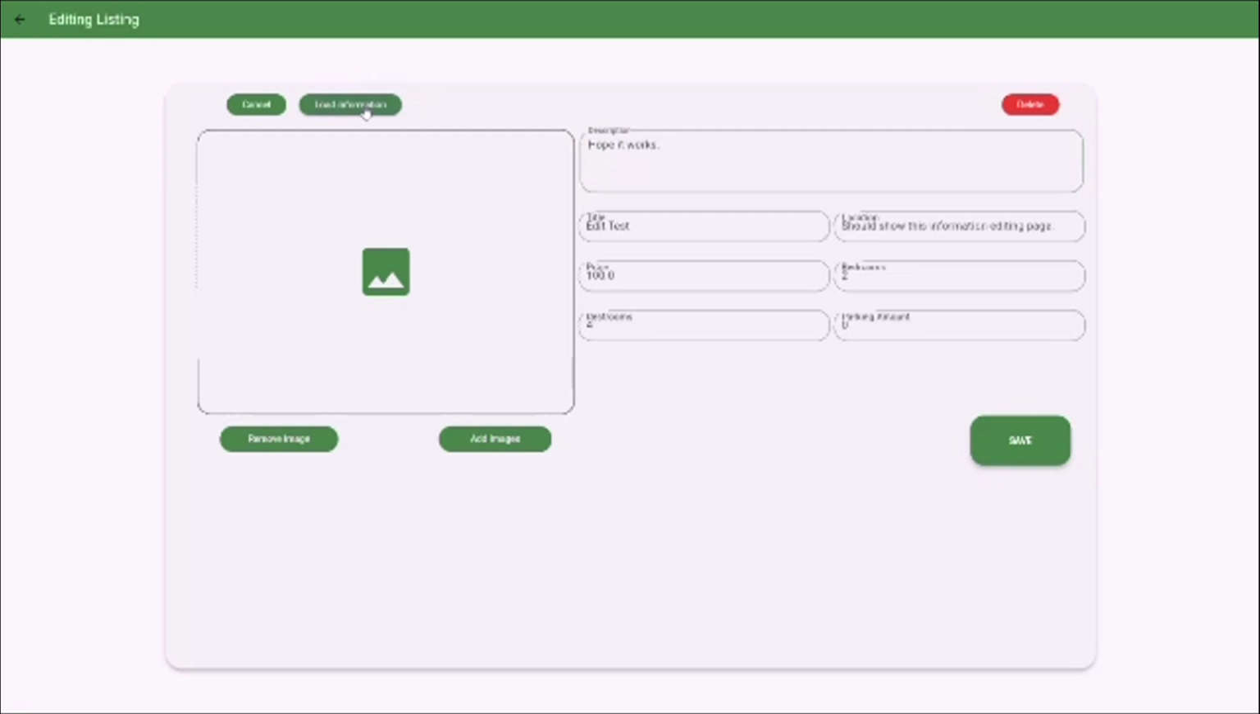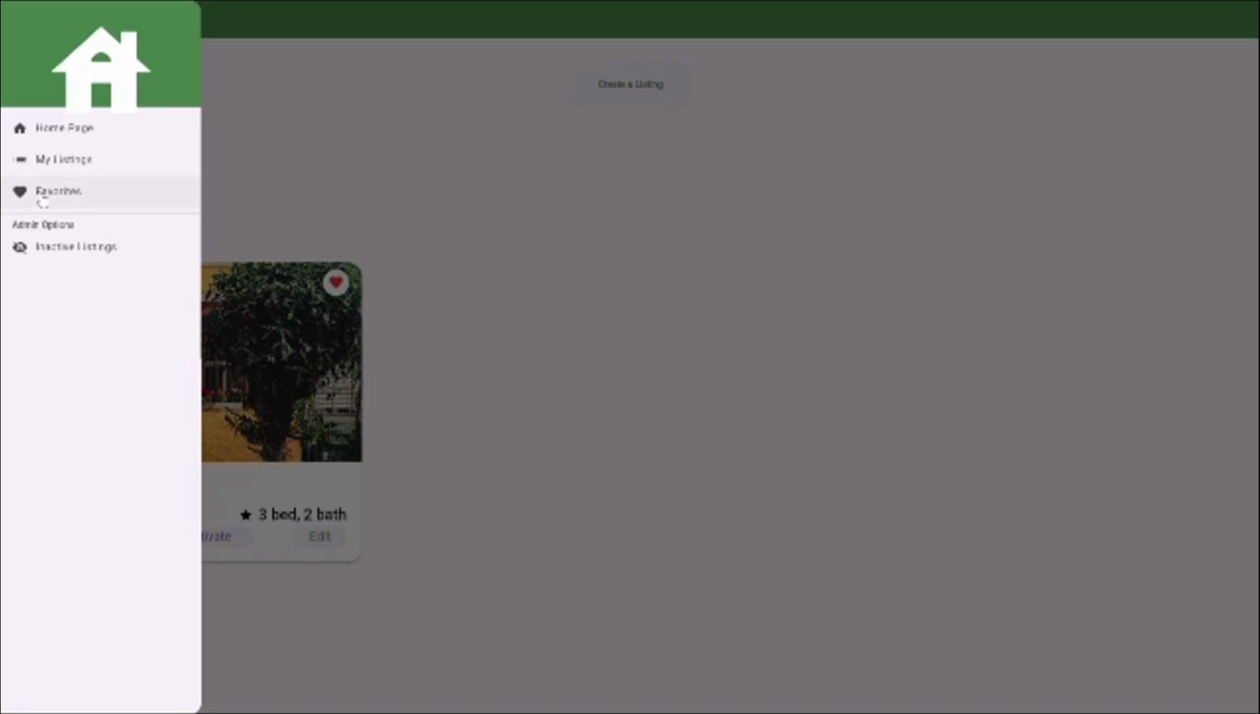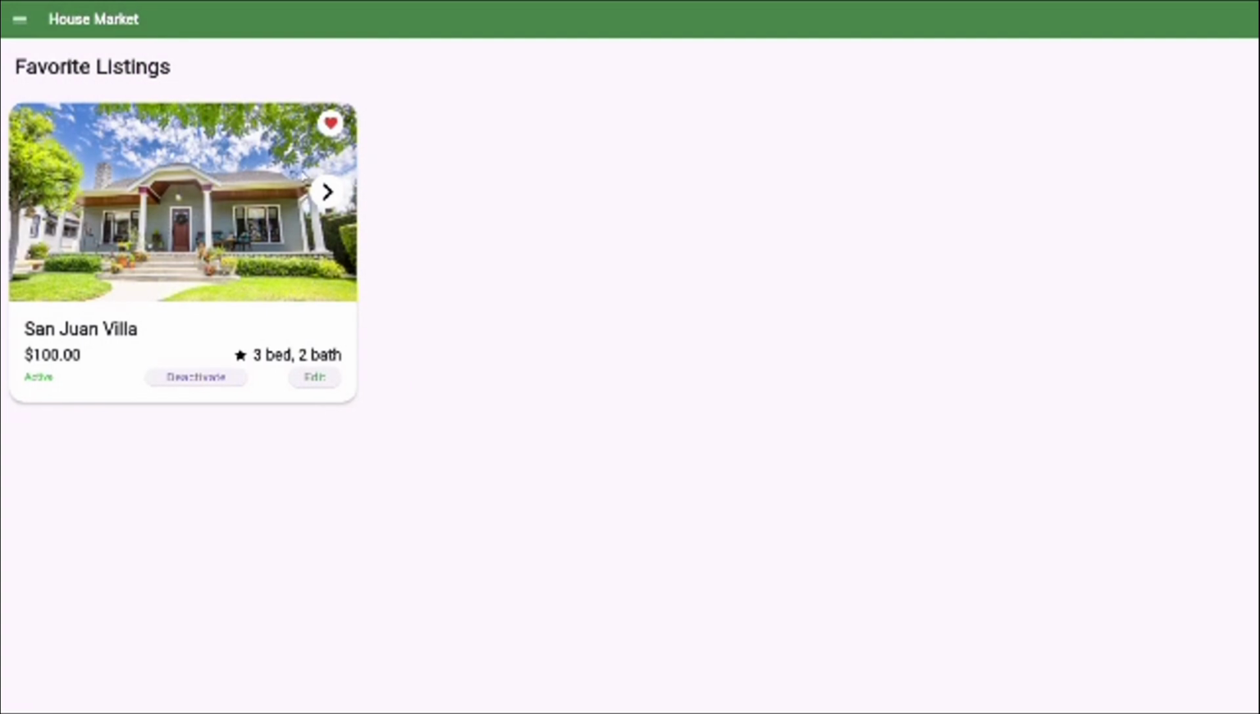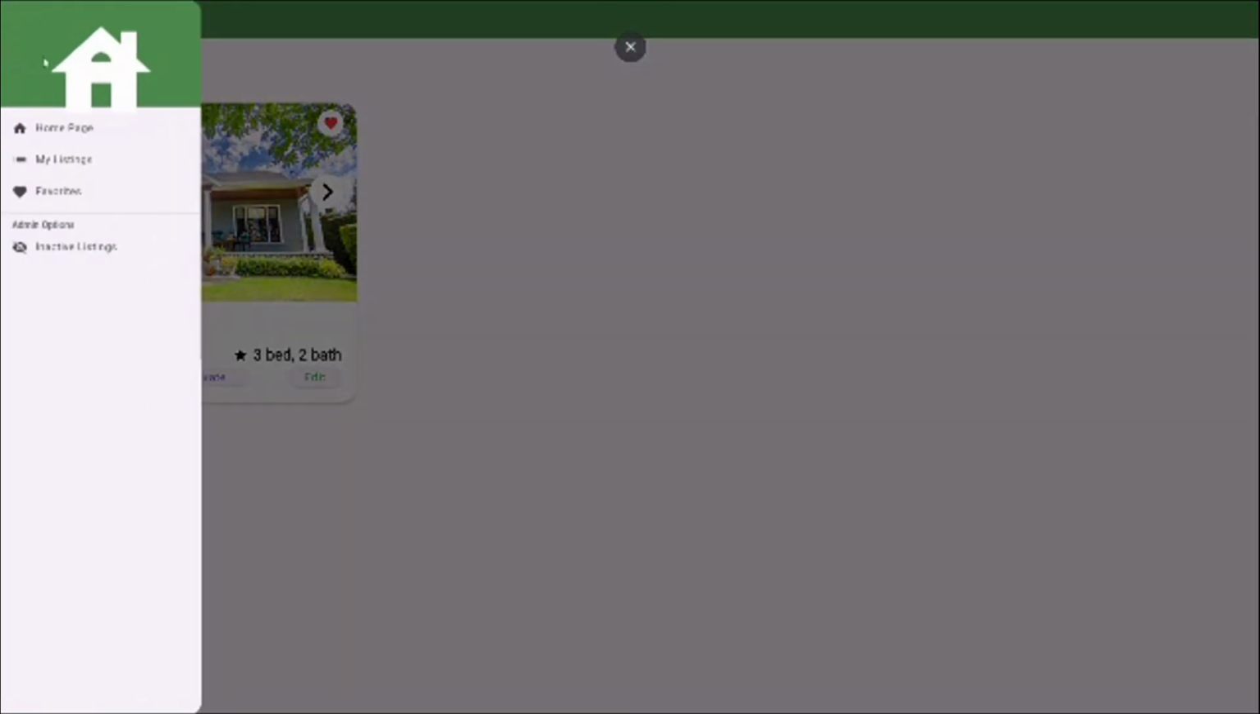So you can go here and you can change the information, upload a new image, whatever you want. But you can also click the load information button, which would take all of the information from the existing listing and put it here. For now, this is obviously dummy data, so you don't see it, but that's what it's supposed to do. We also have the favorites page, which, again, for the sake of this, San Juan Villa was also set as favorite for this demonstration.